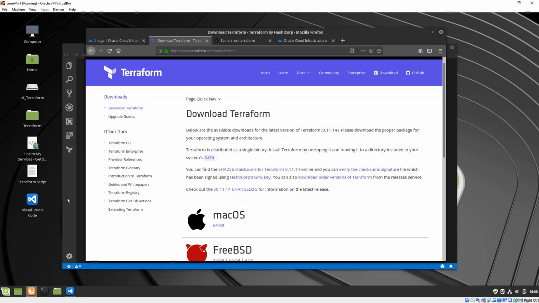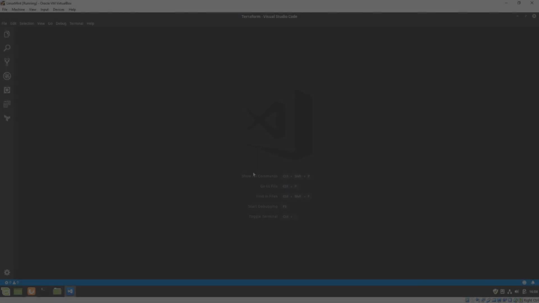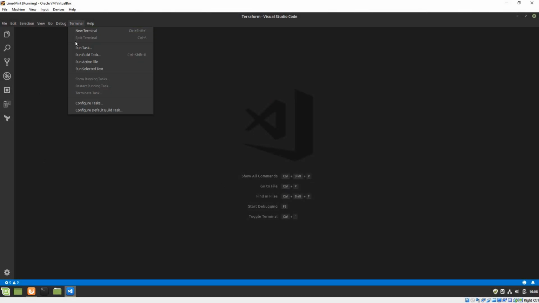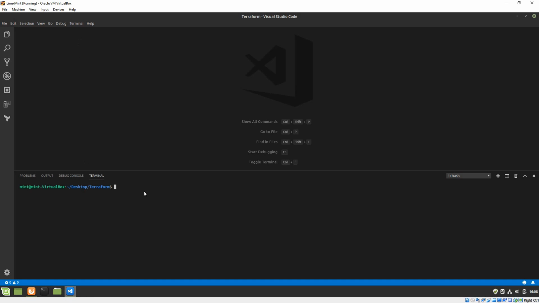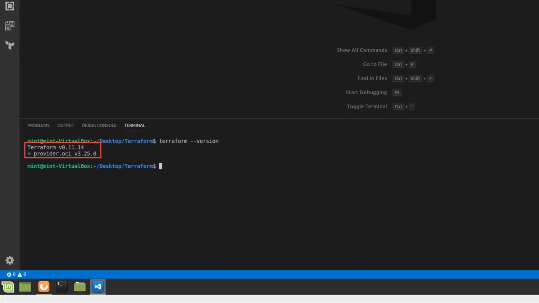First, make sure you have your favorite script editor installed. I highly recommend using Visual Studio Code, since it has Terraform script extensions. Let's open up our terminal and make sure Terraform is installed. Use the Terraform version command. We can see our Terraform version here, which tells us that it has been installed correctly.